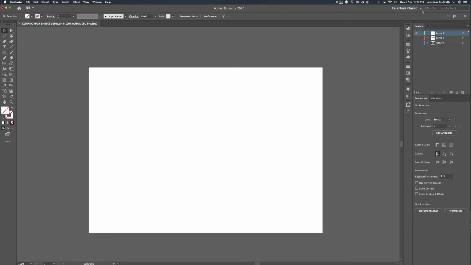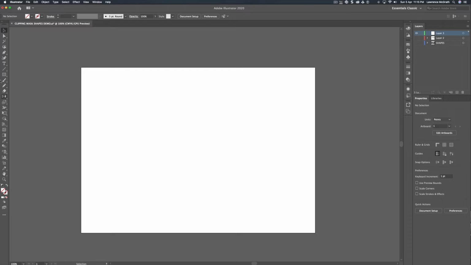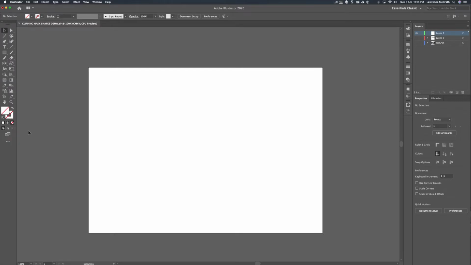It's almost as good as learning the shortcuts, but this is really a useful tool. To get to this workspace, you just go to the Essential Classics here, click on that, and it should be pretty much set up. You might need to change a few things around. For example, the toolbar on the side will be singular like that. You just click the button there.